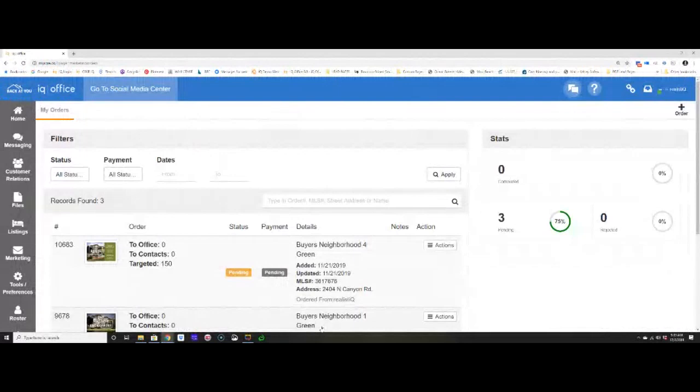Once you click approve, it takes us about 48 hours to get them from the printer to the post office, and then it takes the post office about 5 business days to process. So you're looking at between 7 and 10 business days for your postcard order to be processed.